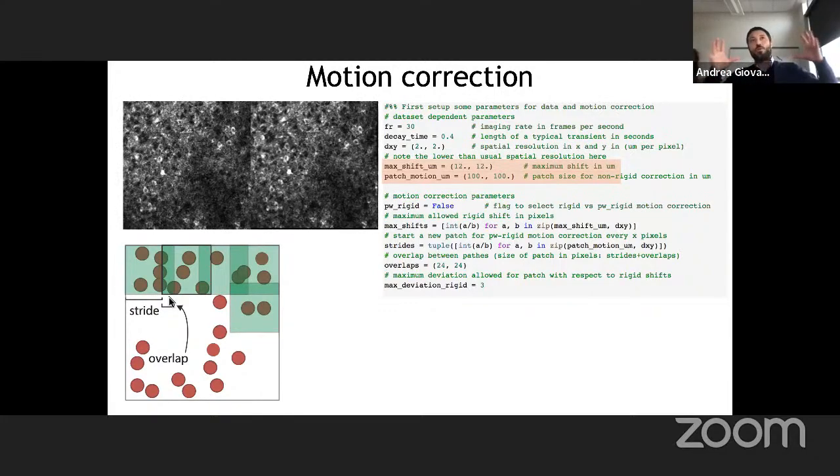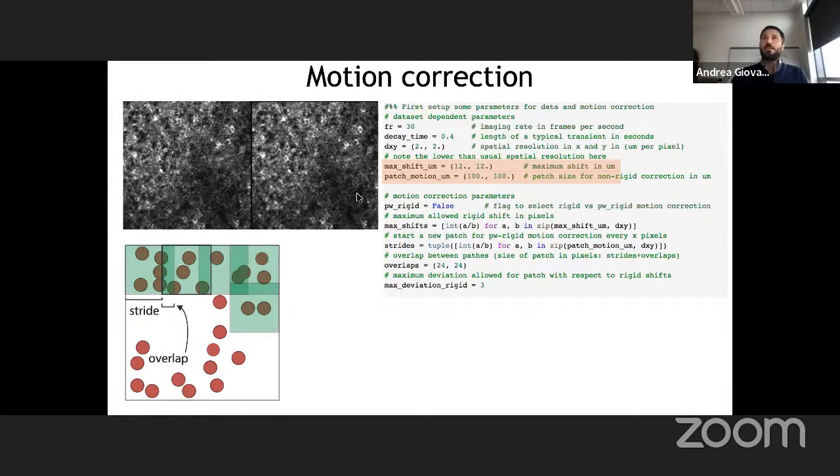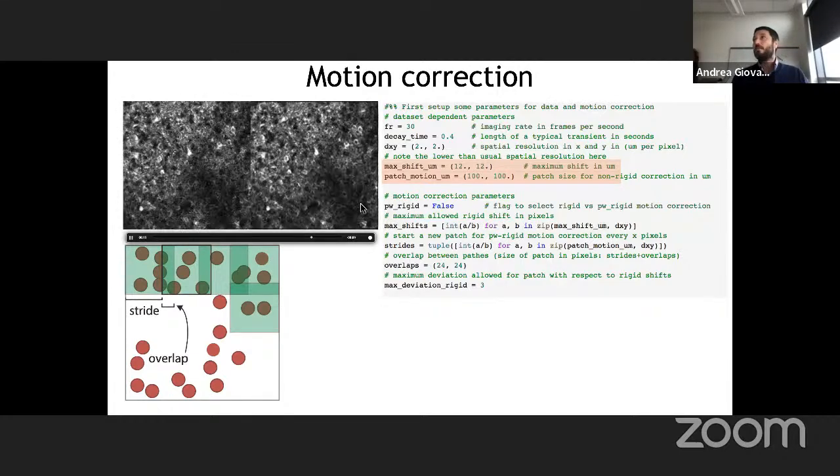What happens if you have many areas which are dark? When you try to motion correct a dark area, you will not get a good result. So there is a trade-off between robust motion correction as you make the patch bigger, and the fact that you will not be able to capture the non-rigid aspect of the motion as well.